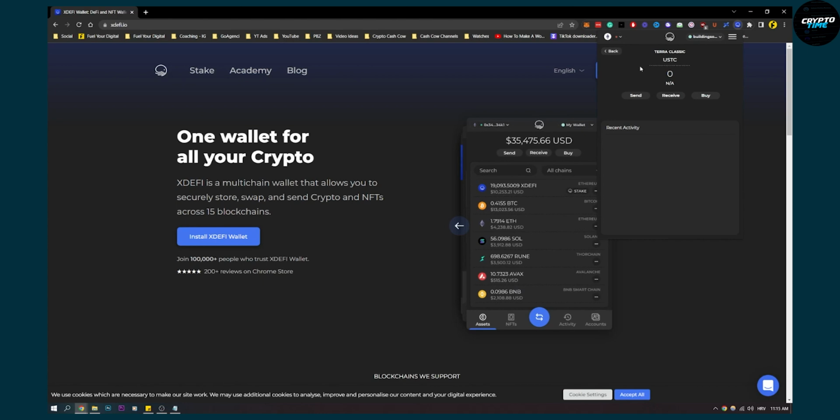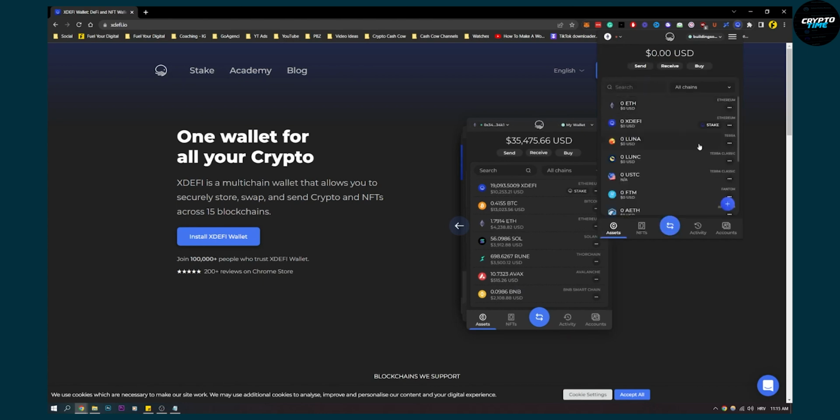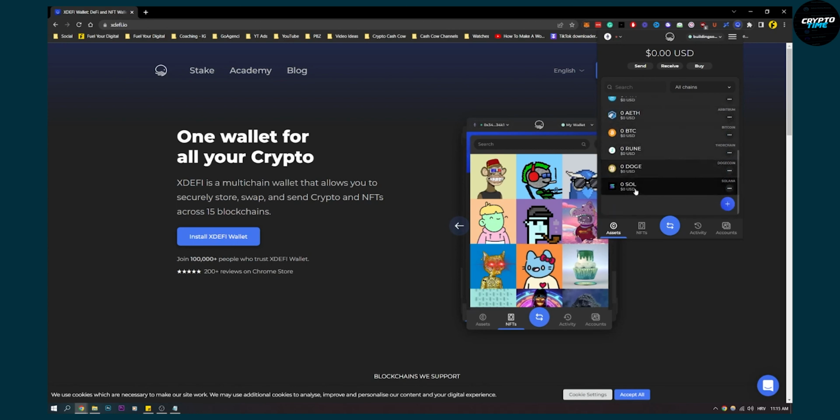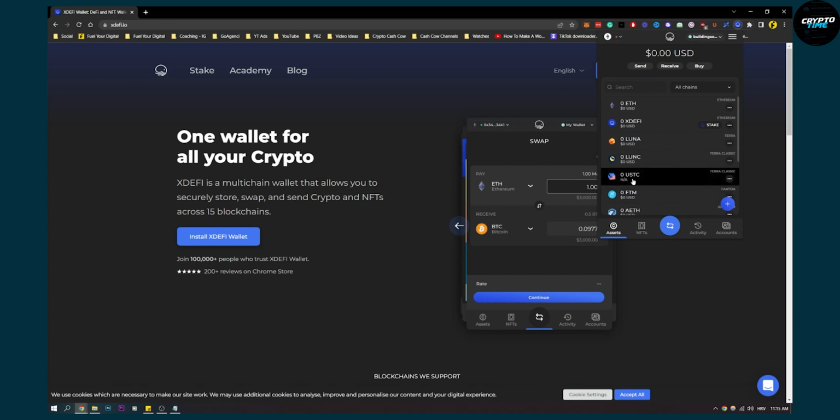Again, this is a multi-chain wallet, you have a lot of different coins right here, not wallets, that you can go through. And as you can see, you also have Solana as well, which is pretty awesome. So that's pretty much it.